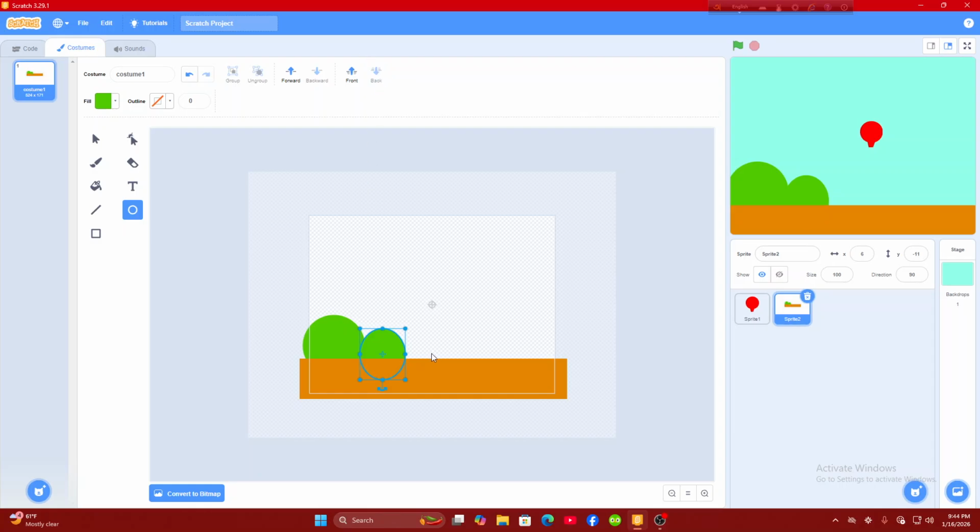Back layer. Back layer. Back layer. So, last one. Back layer. We just draw our own backdrop using circles.